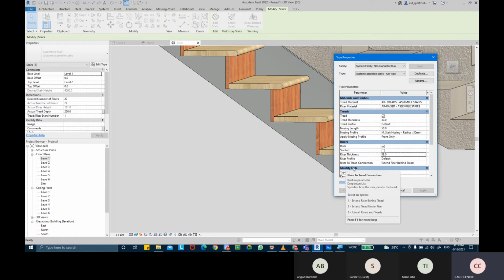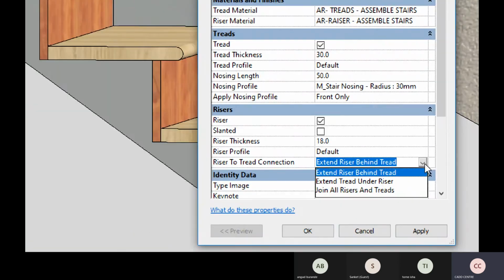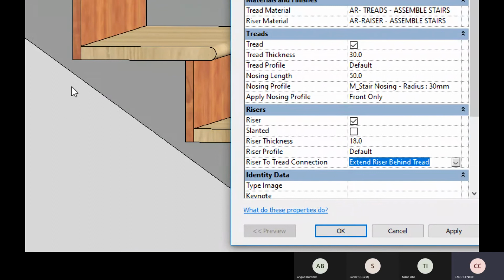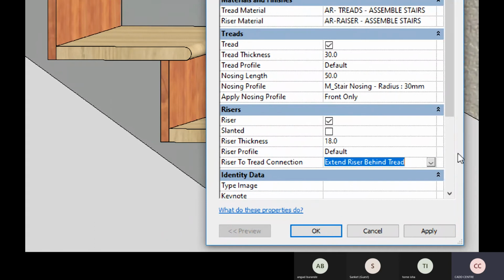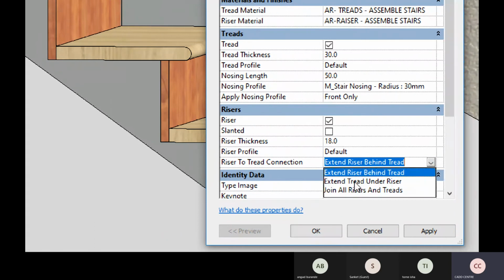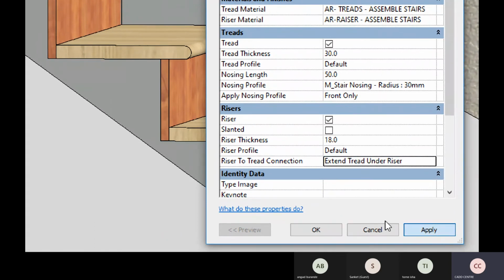So in this you have three options. Option one is about extending the riser behind the threads basically. So what will happen over here, as you can see, this riser is extending and the thread stops first. Now if I select the second option, extend the threads under the riser, what will happen? The thread will extend and the riser will stop on the threads basically.